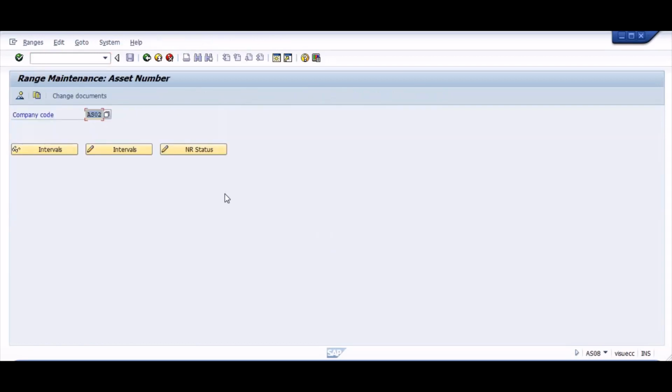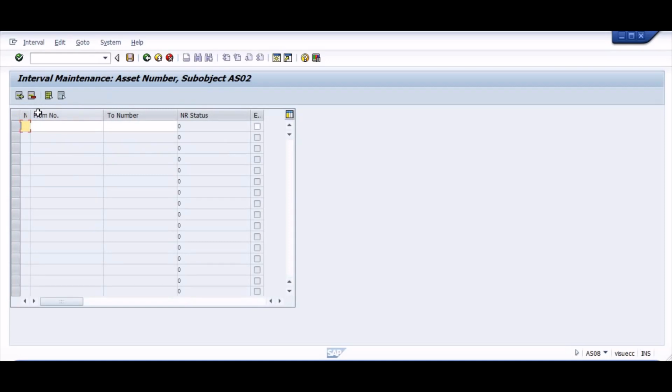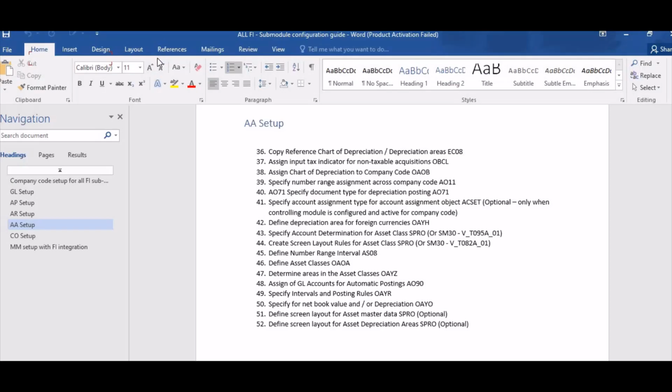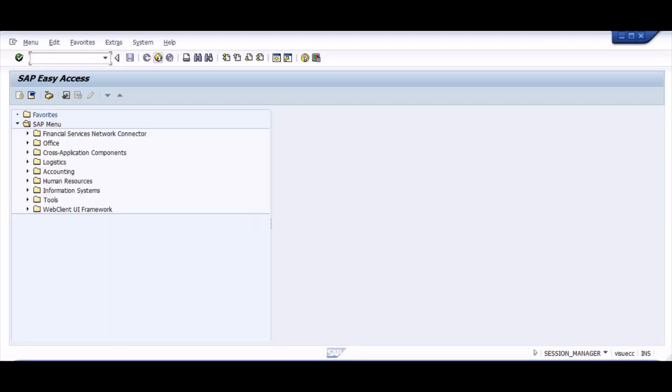Okay, define number range for interval. So we will need a number range for our asset master account, right? So we'll just define one number range. Okay, let's save it.